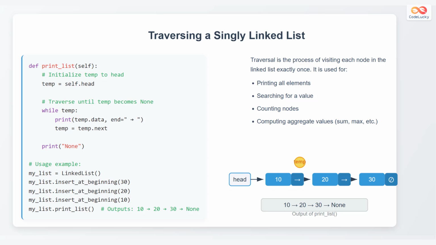Traversal is the process of visiting each node in the linked list exactly once, and it is used for printing all elements, searching for a value, counting nodes, and computing aggregate values like sum or maximum. In the diagram, the traversal process is shown. The variable temp initially points to head. Then, it moves from one node to another until it becomes none. The output of the print list function is 10, 20, 30, and none.